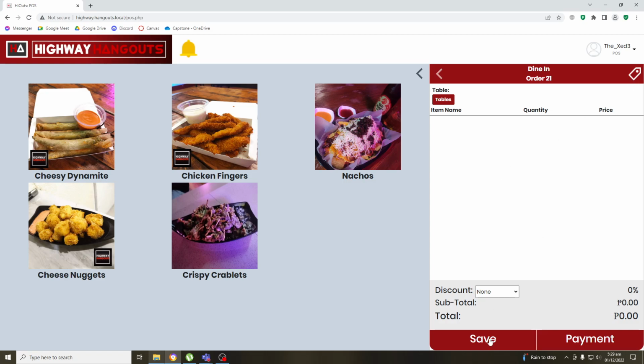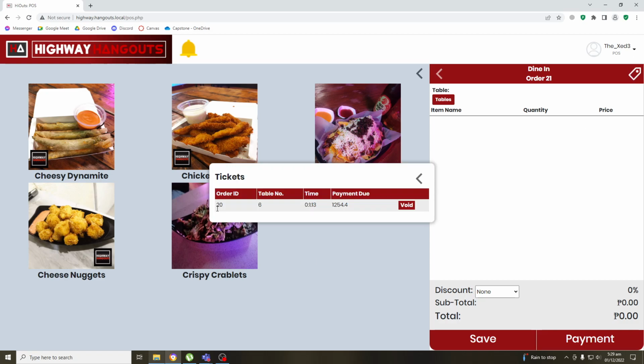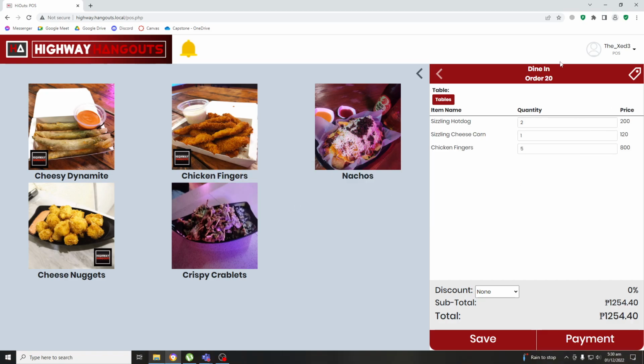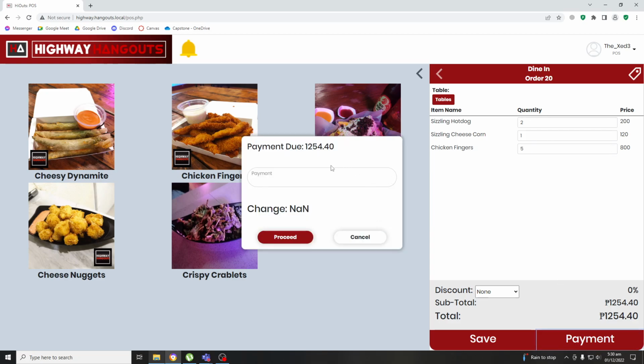But let's say order 20 already received his order and already finished eating, and now we'll be proceeding to its payment. So we'll just select this order, and it will be put back here, and now we can proceed with the payment. And this is the payment due, or what he needs to pay. It's 1,000 pesos and 254, and he gave us 1,500. It will give us the corresponding change. This is 245 pesos and 60 cents.